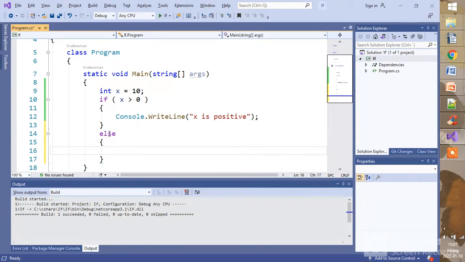The else statement does not have parentheses for a condition because it does not check any condition. The condition has already been checked in the if statement. And if the condition is false, the code that we write inside the else statement will run.